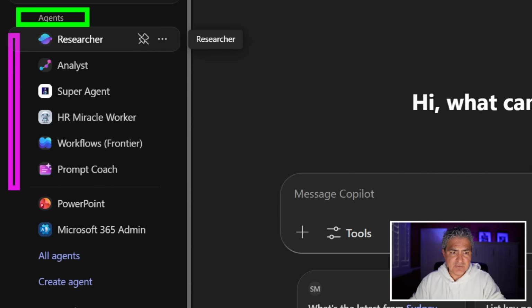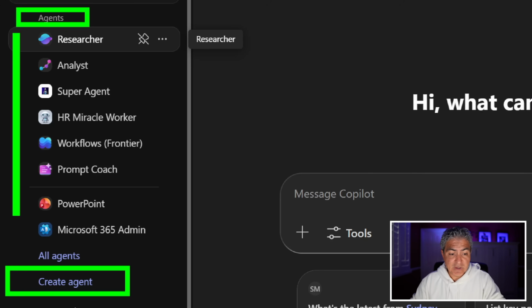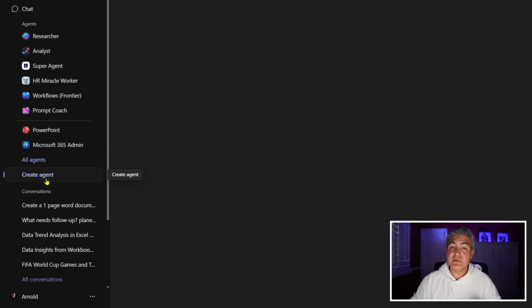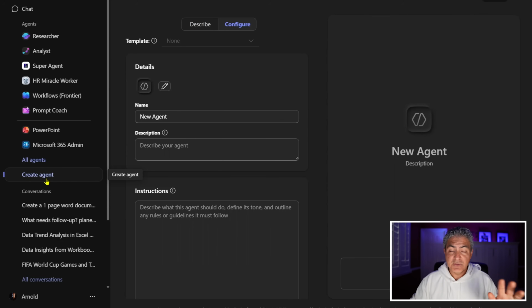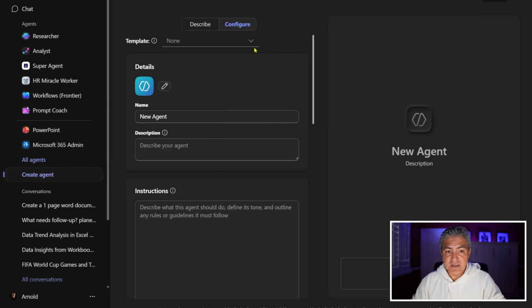And I have a bunch of agents already. But what I can do is I can actually create a new agent. So let's go ahead and create this new agent and see all the changes that Agent Builder has. Now, when you first create a new agent, it's simple to do, but it drops you into this configure menu item, which doesn't look that interesting actually.